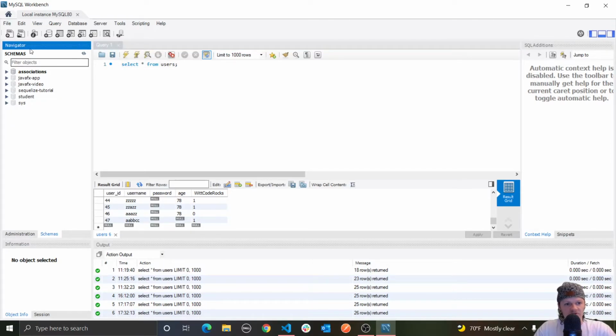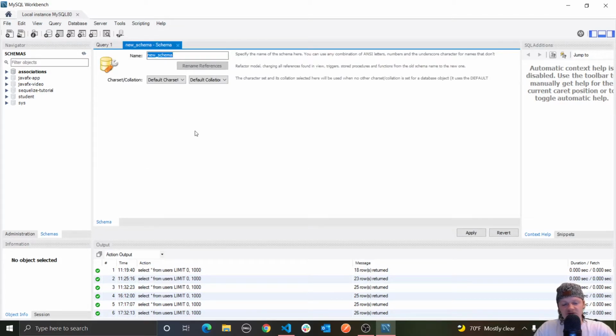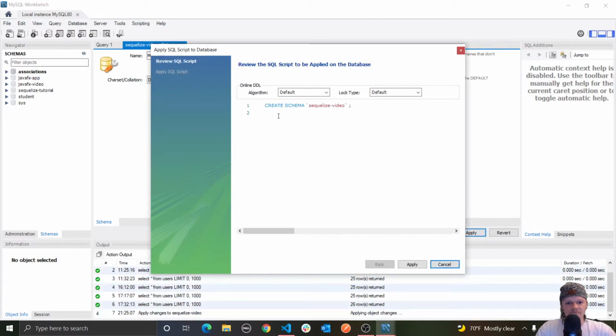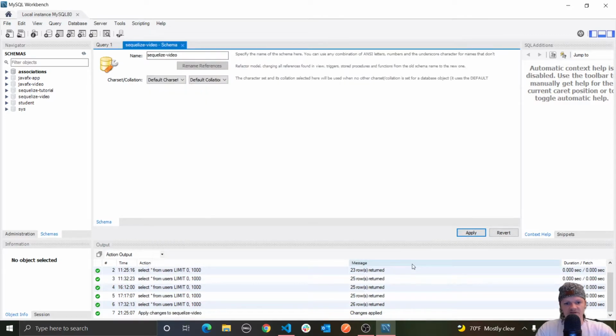But so what we're going to do is go up to this button here. We're going to create a new schema. If you're using pgAdmin or Postgres or something, you would just create a new database. But in MySQL, it's a schema, and we're going to call this Sequelize video. Then apply. It all looks correct. Create schema, and apply, and then finish.